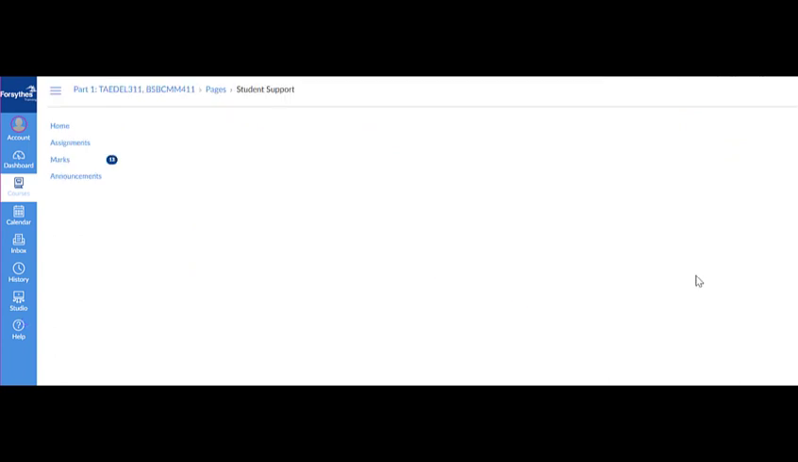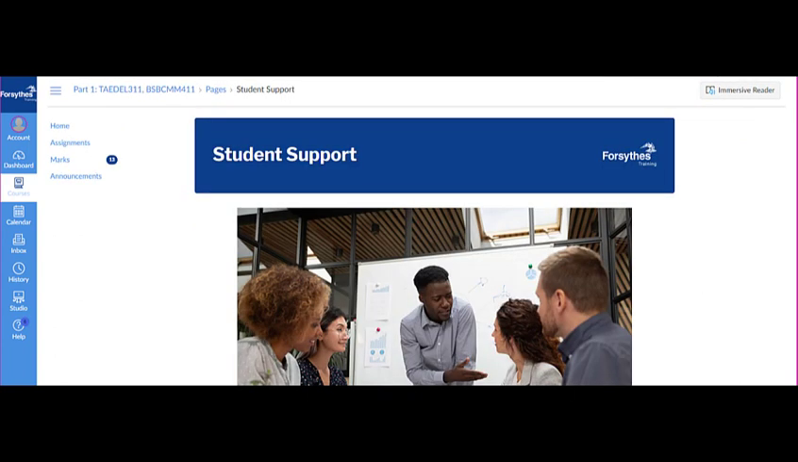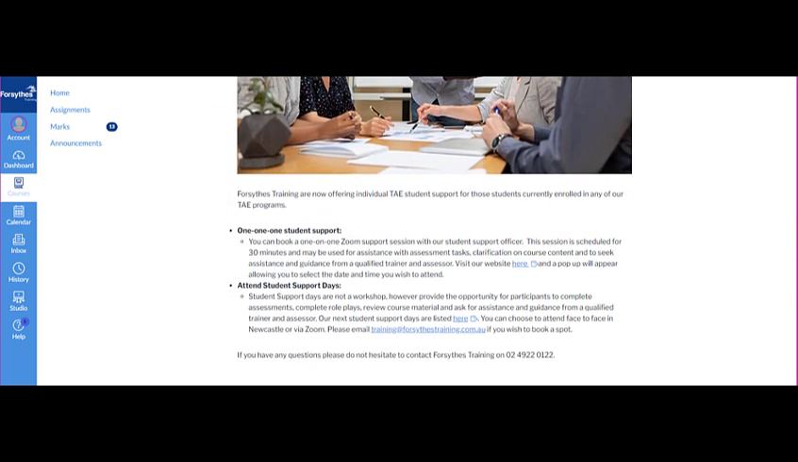Student support links are in there for you, so nice and easy to find. If you do need to contact student support, we have a range of different options here at Foresights Training. All you've got to do is give our team a call or use the links and go straight to our website, and you'll be able to book an appointment, a one-on-one with student support by using that link that's in the pop-up that will appear based on the link here.